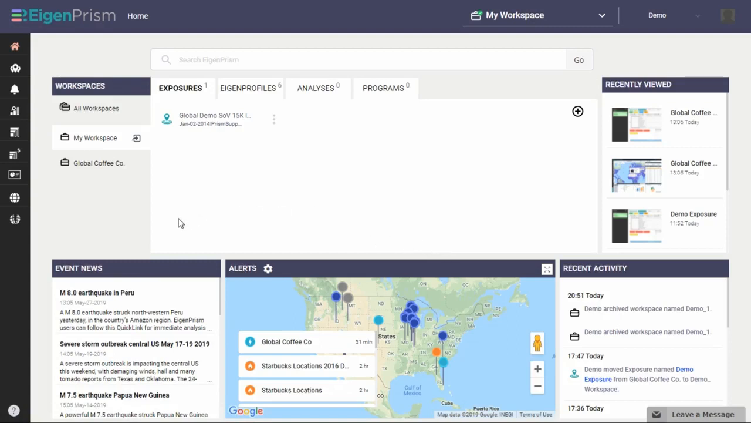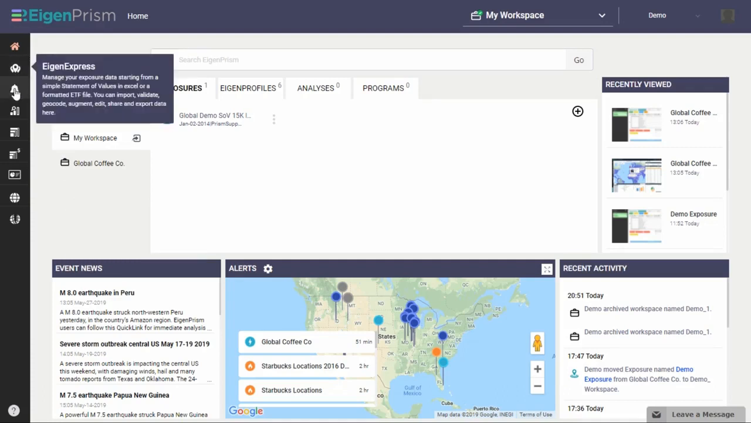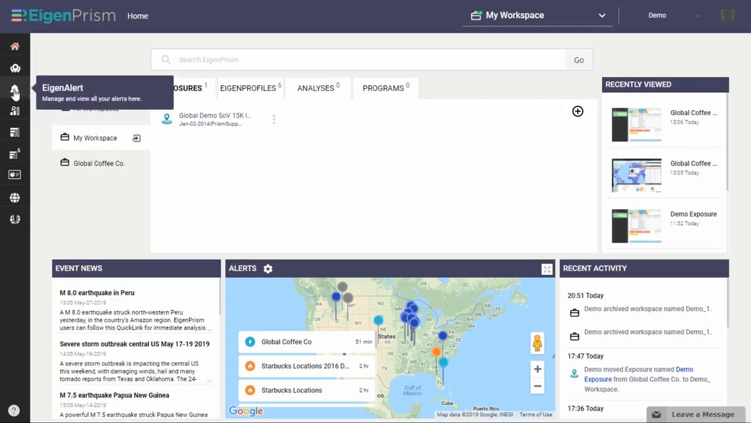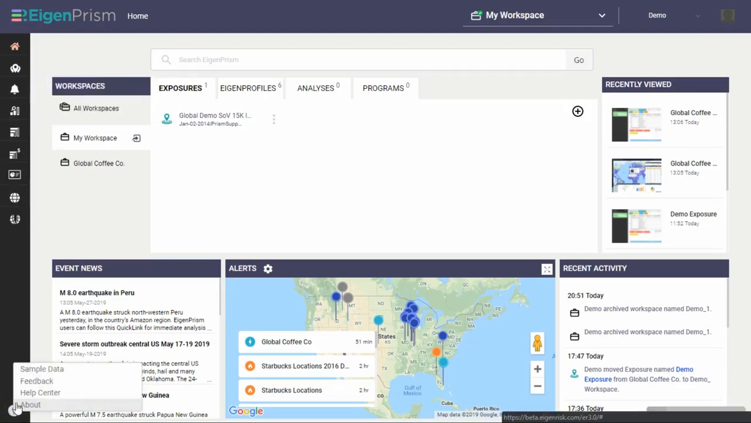First, notice that you can hover over each element to learn more about it. And in the left-hand sidebar, you will see icons for the various modules. Click to navigate directly to each module. At the very bottom of the left sidebar, you will notice this question mark. Click it for access to the Help Center.